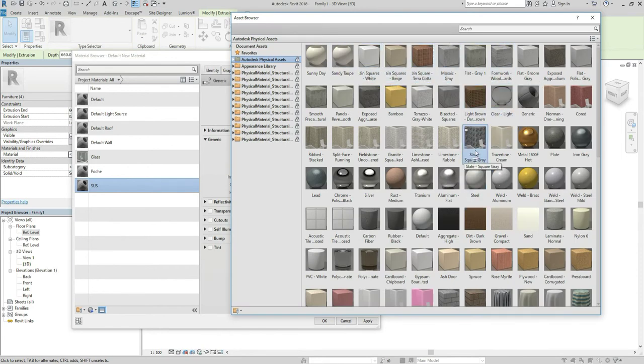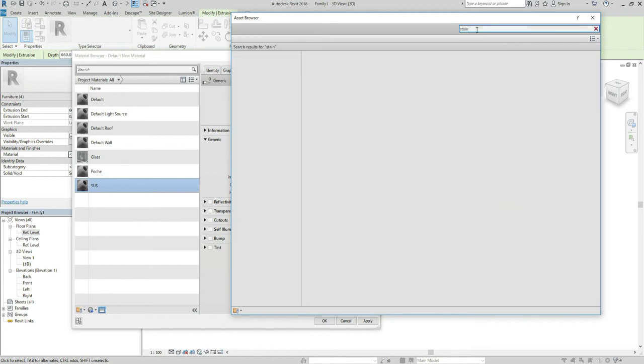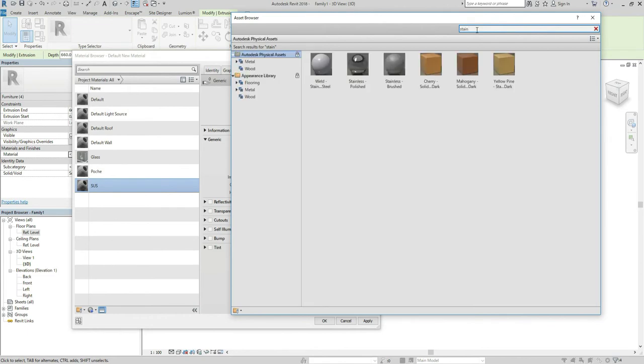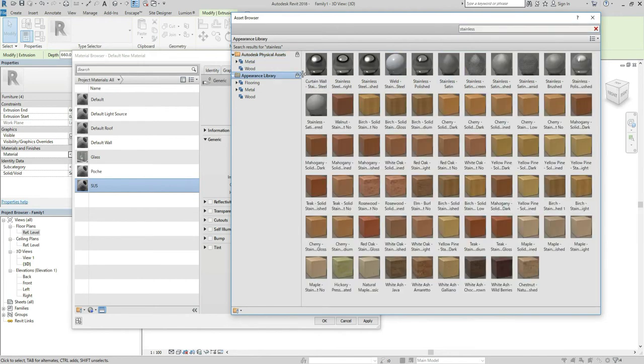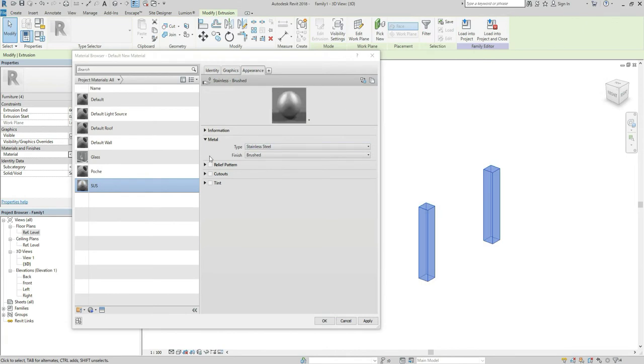I am going to choose, well, let's search the word stainless. Well, okay. It looks nice, so I'm going to choose this one. Double click it and close. And click this duplicate button. And then hit OK.